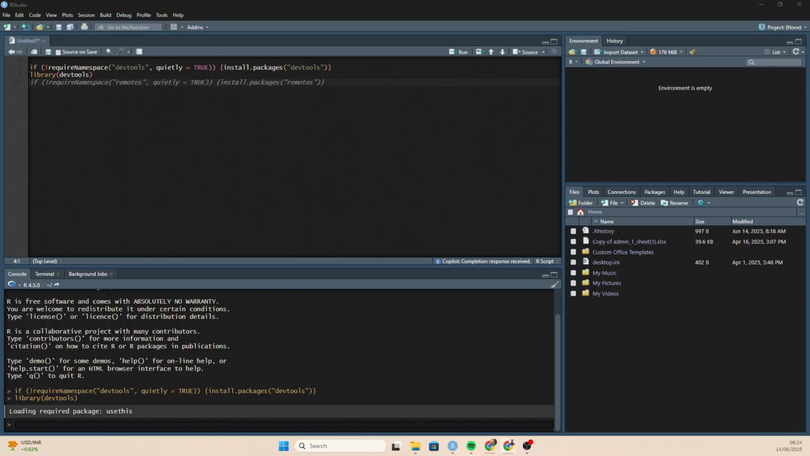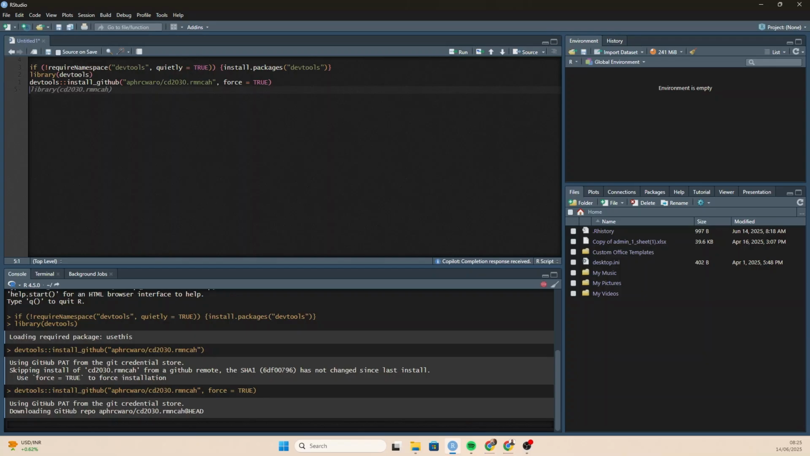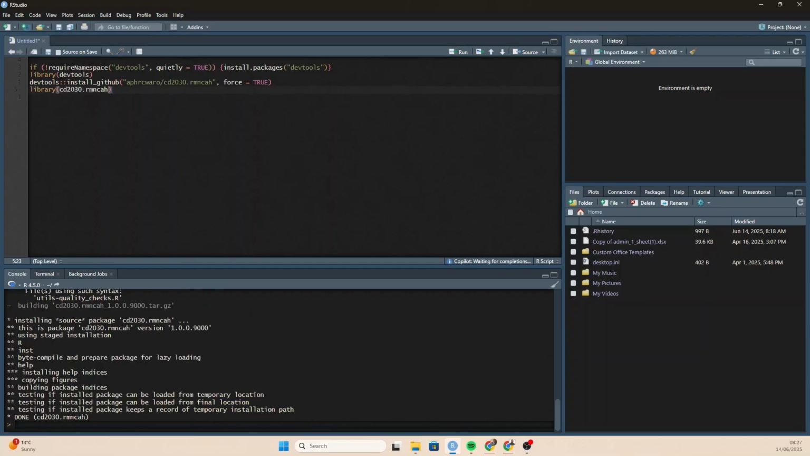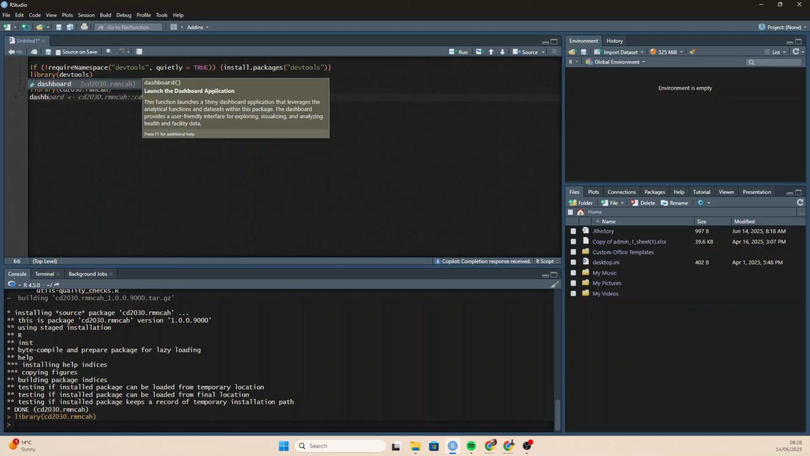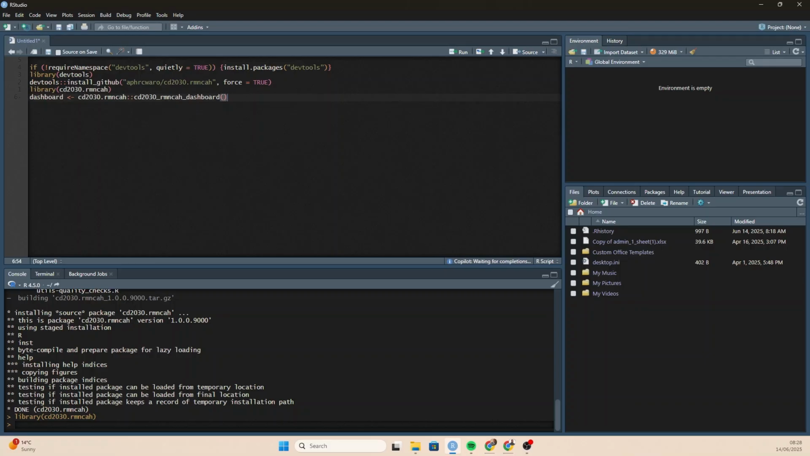this code that's going now to download this package, and then it starts downloading the package. So now once we have our package downloaded, what we want is now to load it using the library command. Then we do that. Now after doing that, I can type dashboard, and you can see it's dashboard which is coming from the CD 2030 package.